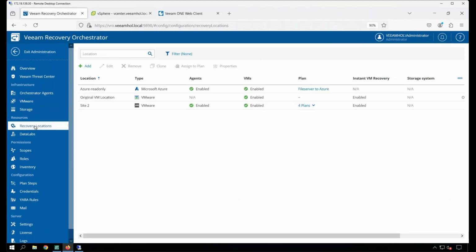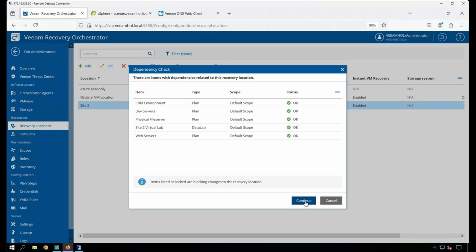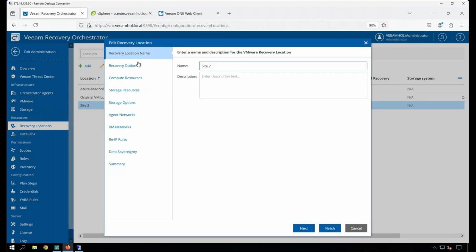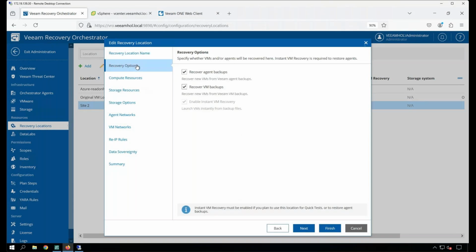As we start drilling down here on this left-hand side, we're going to get to recovery locations. We've talked a lot about recovery locations. Again, we just reiterate that recovery locations and recovery plans are really the two major configurational components to get your environment orchestrated. If we take a look at site 2 here, I'm going to click continue. It shows you all of the recovery plans that are associated here. We're going to have different recovery options within this recovery plan. We can recover agents, and we can recover VM backups as well with this particular recovery plan.